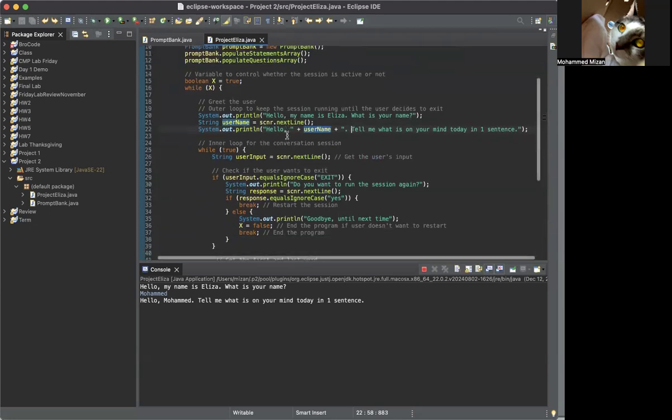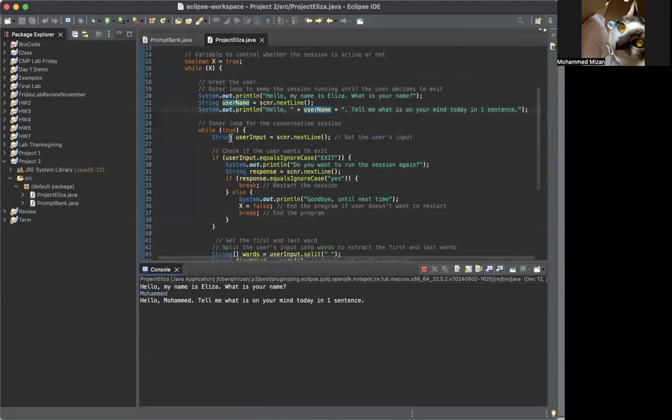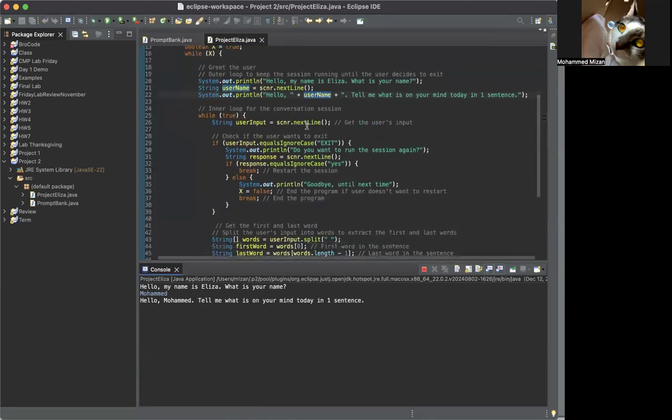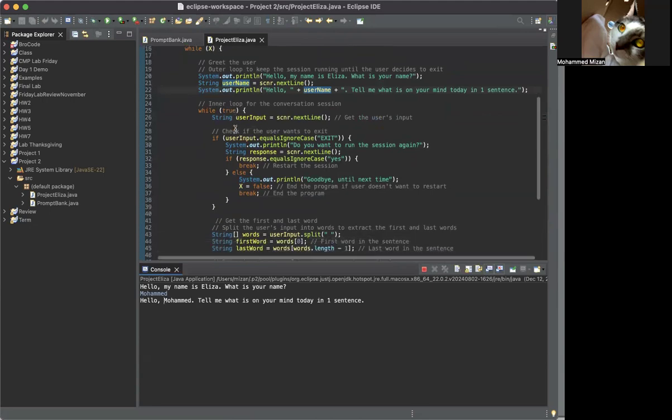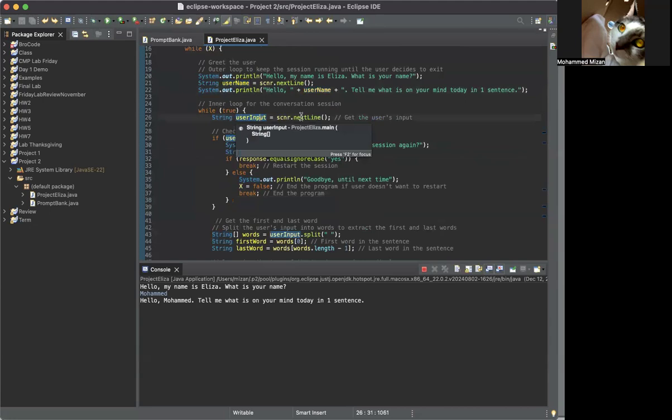Sorry, I forgot, I lost track. Oh yeah, so this matches with this. Now we're in the inner loop for the conversation: while true, where true is x. I should have changed it. Then String userInput, scanner.nextLine.